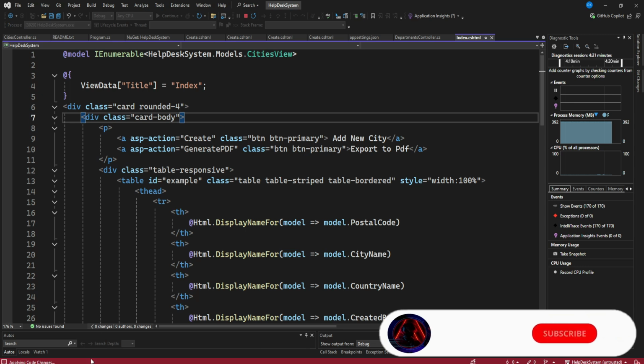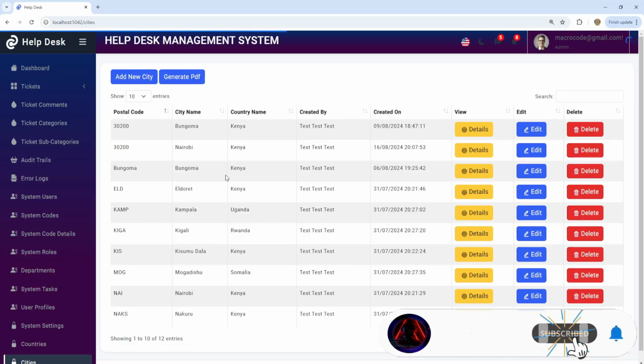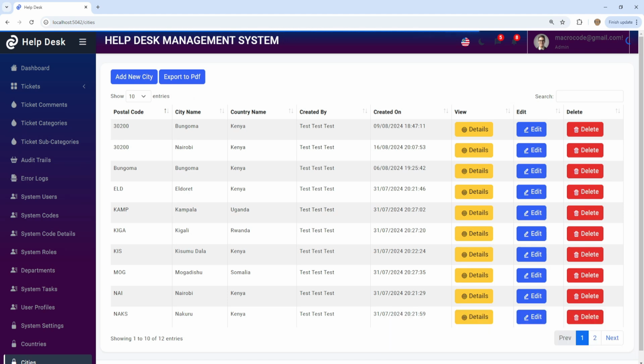We now want our application to be able to export some data to PDF and even to Excel. That is what we want to do.